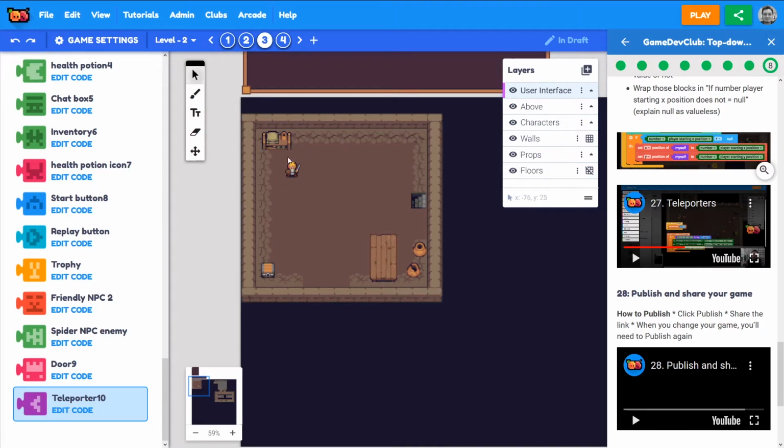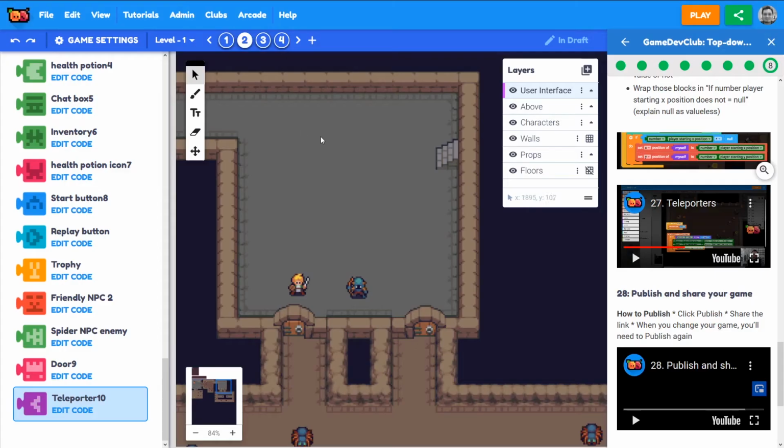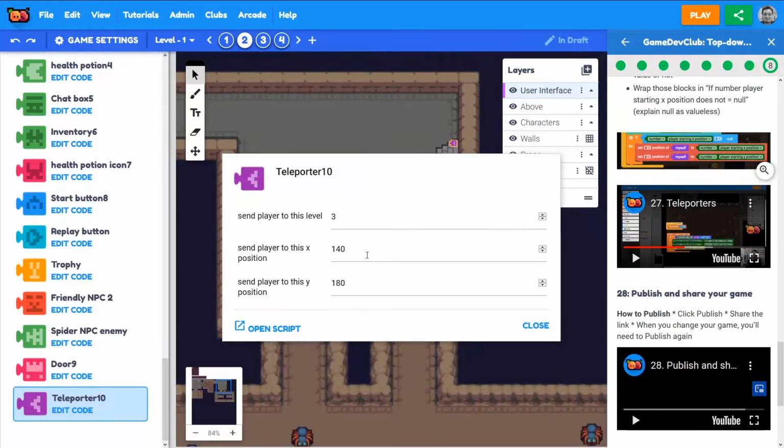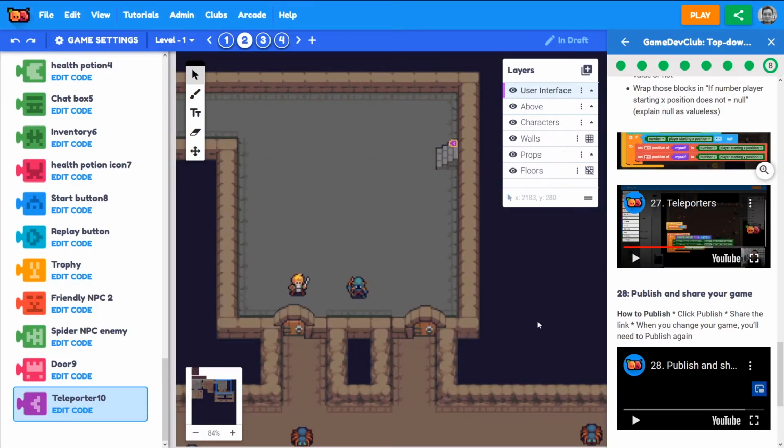Good. And then when I come up these stairs, I actually want my player to appear around there, which is, what is that, 400, 300. So if I go back and edit this teleporter, the object behavior on that, I want that to send me to 400 and 300. Okay, let's test that out now.